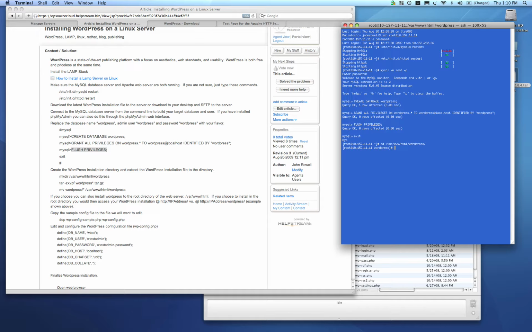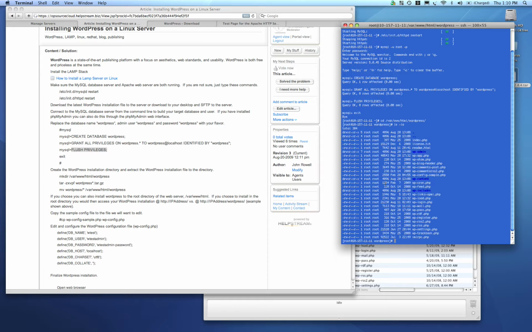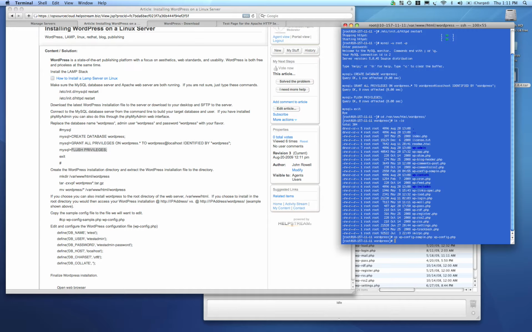And the first thing I want to do is copy this. There's a config sample file, and you'll see it. It's wp-config-sample.php. I want to copy that to the file that I'm going to use for the WordPress config, and I'm going to rename it essentially to wp-config.php. And once I have that in place, I'm going to VI that file.